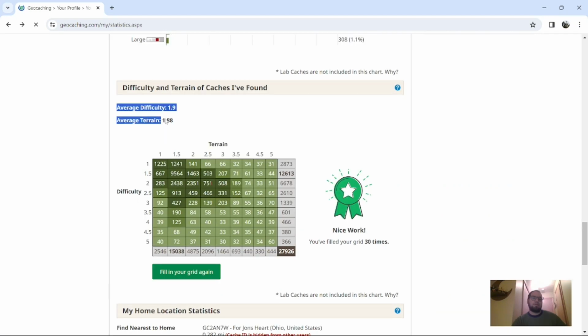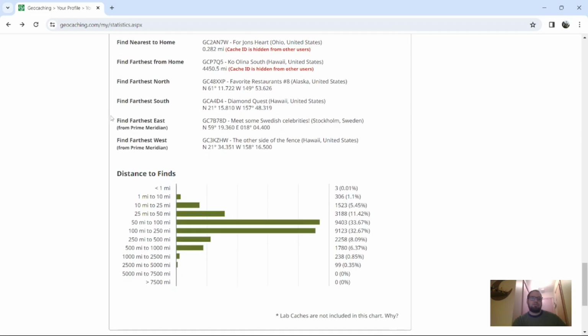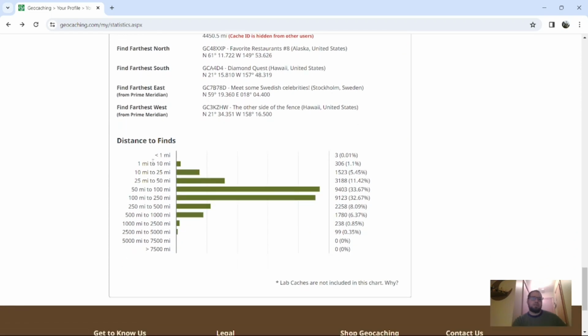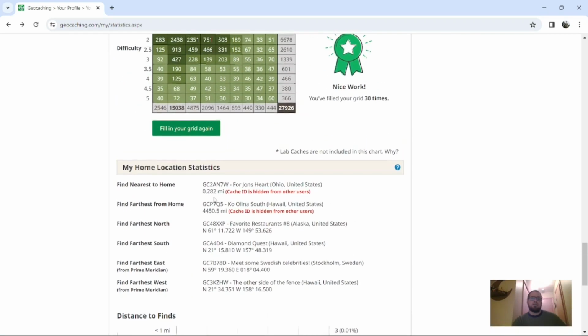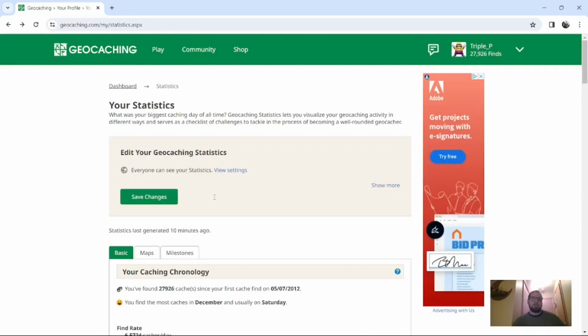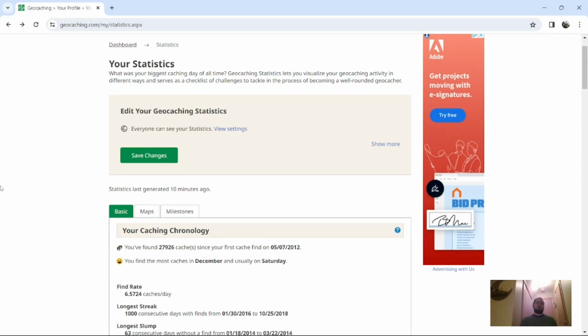Right up here is your average difficulty and average terrain. So my average difficulty is 1.9. My average terrain is 1.88. That's about right. Now going down even further, it gives you the furthest away from your home location and then the distance defines. So this is all on the basic premium membership of the geocaching.com website.